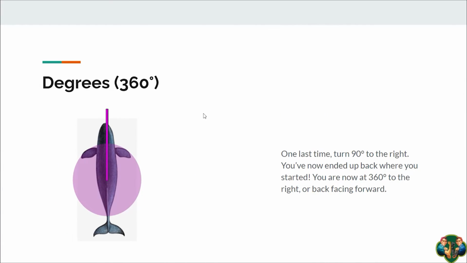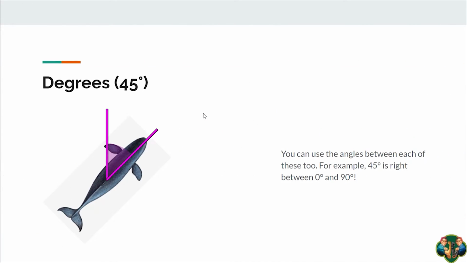And if the whale turns a full 360 degrees, it is back where it started. However, if you want to turn a certain amount that is not one of these angles, you can do that. For example, our whale has turned 45 degrees from where it started, which is exactly between 0 and 90 degrees.